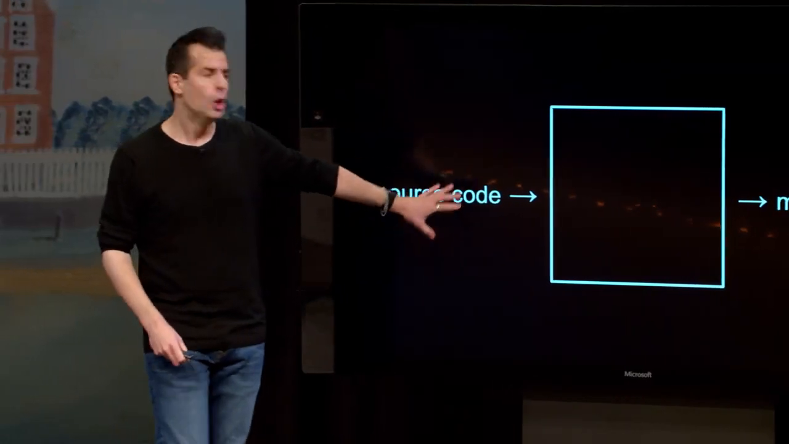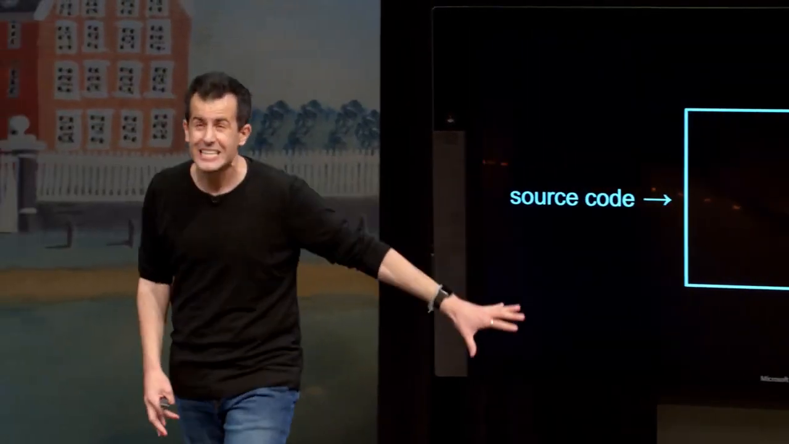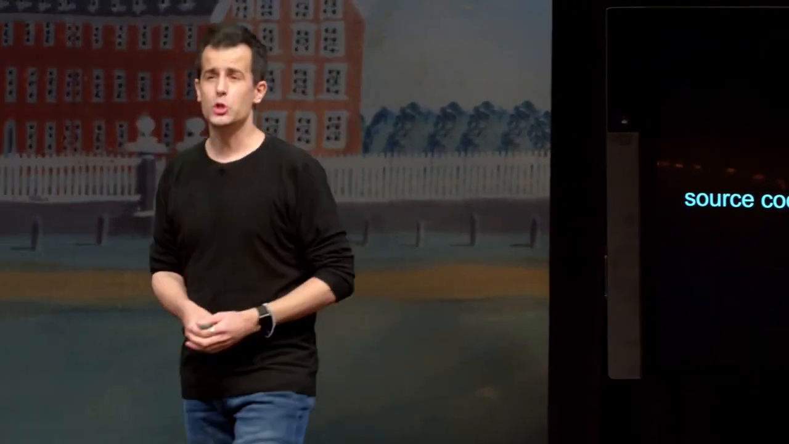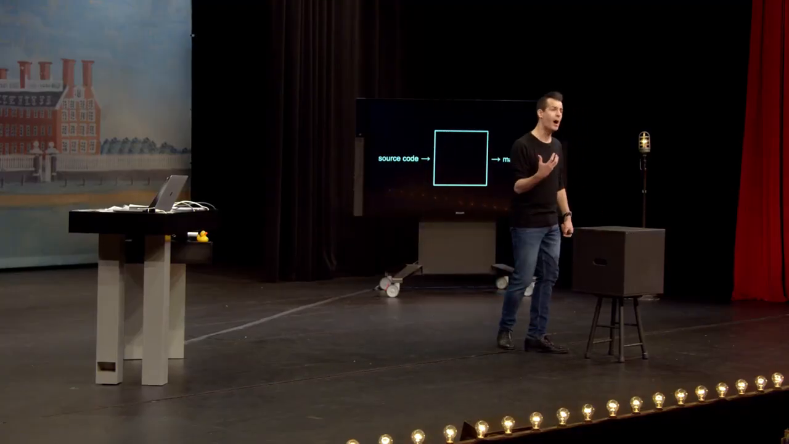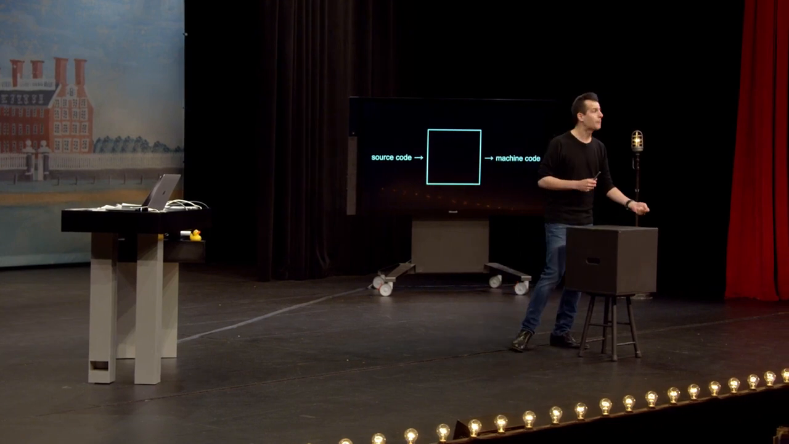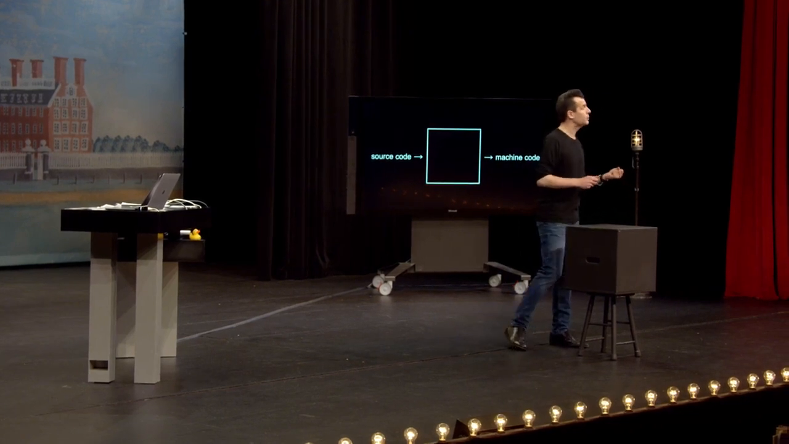So that invites the question, well, what is between my source code and machine code? If I take my source code and feed it into the proverbial black box, how do I get out of this black box the zeros and ones that the computer understands?